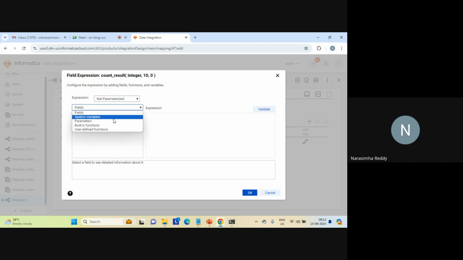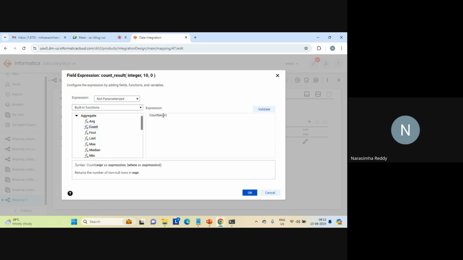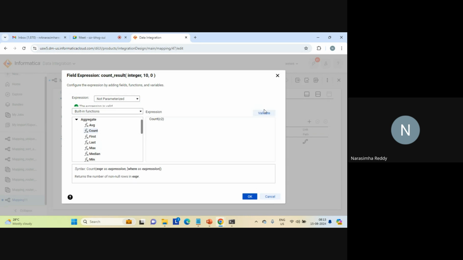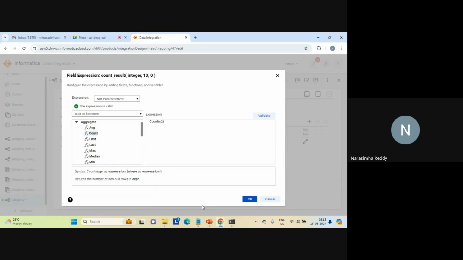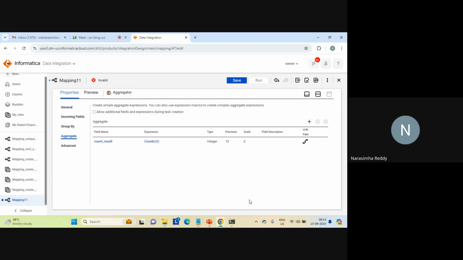Now if you go to built-in functions, we can see a separate category called aggregate. Within that, we can see all the functions supported by the aggregator. So let's use this. See, now we selected group by, and C2 we are using for calculation. That's it. Whatever theory we discussed, the same thing we are trying to do practically. I'll also try to show it with tables. Anyway, the concept is the same, whether we use a file or a table.